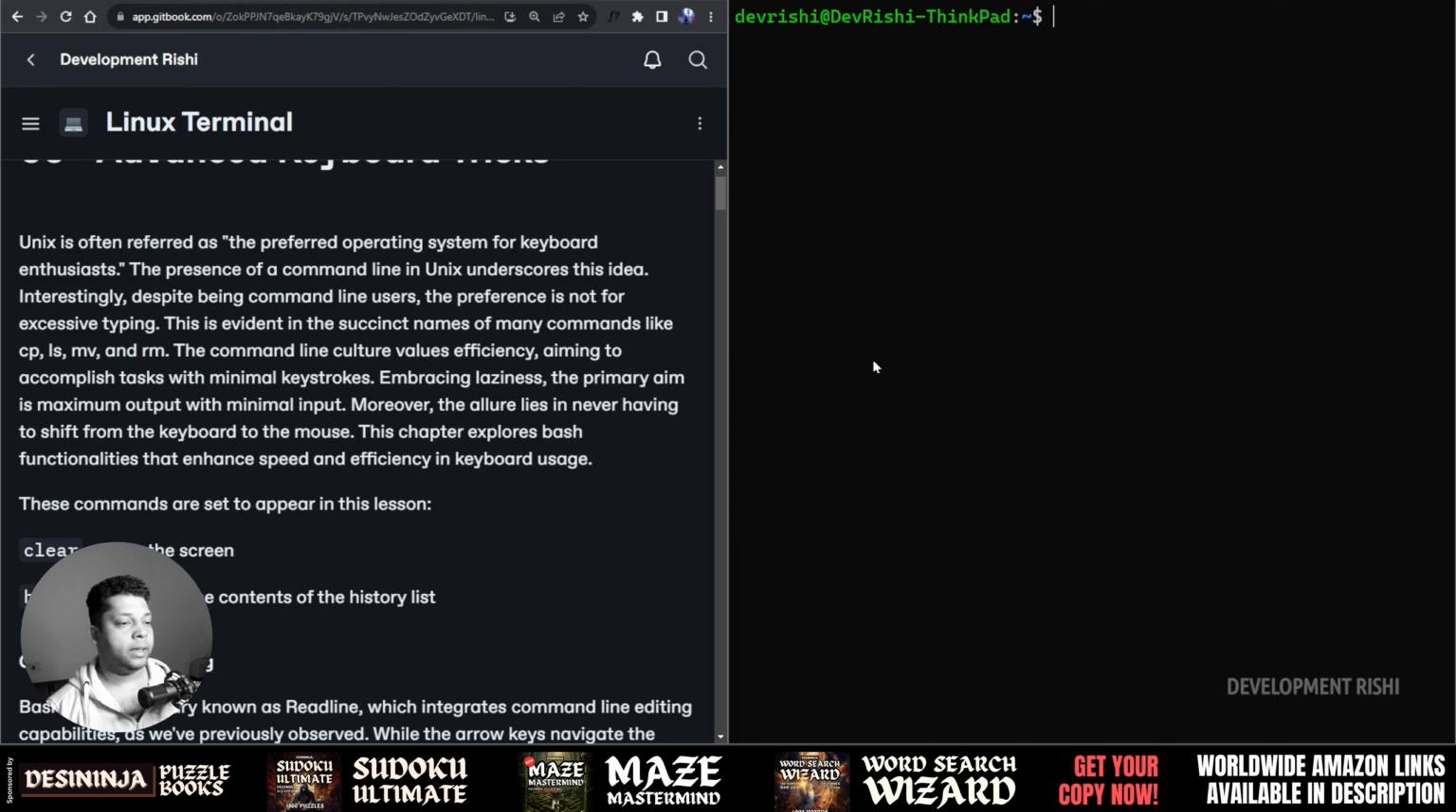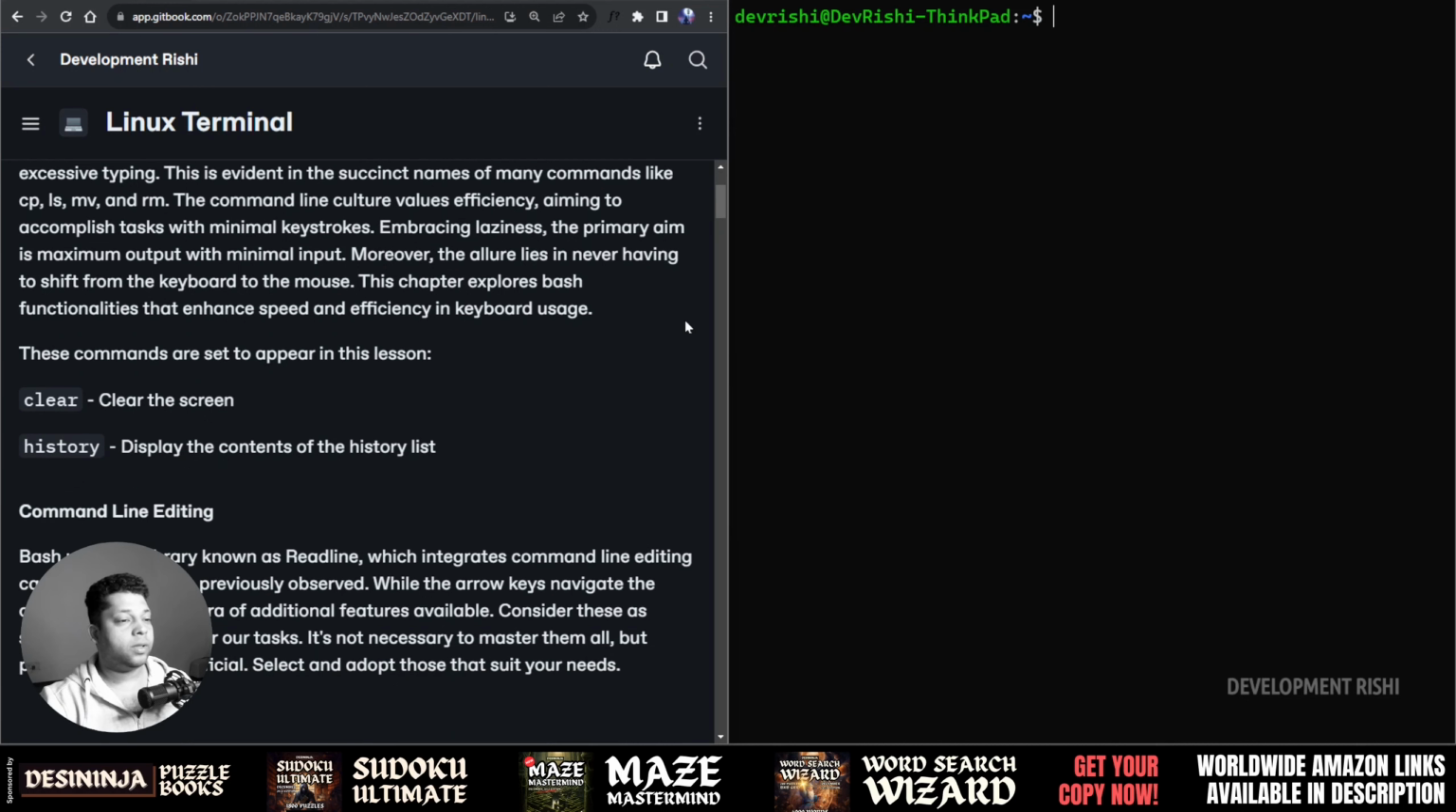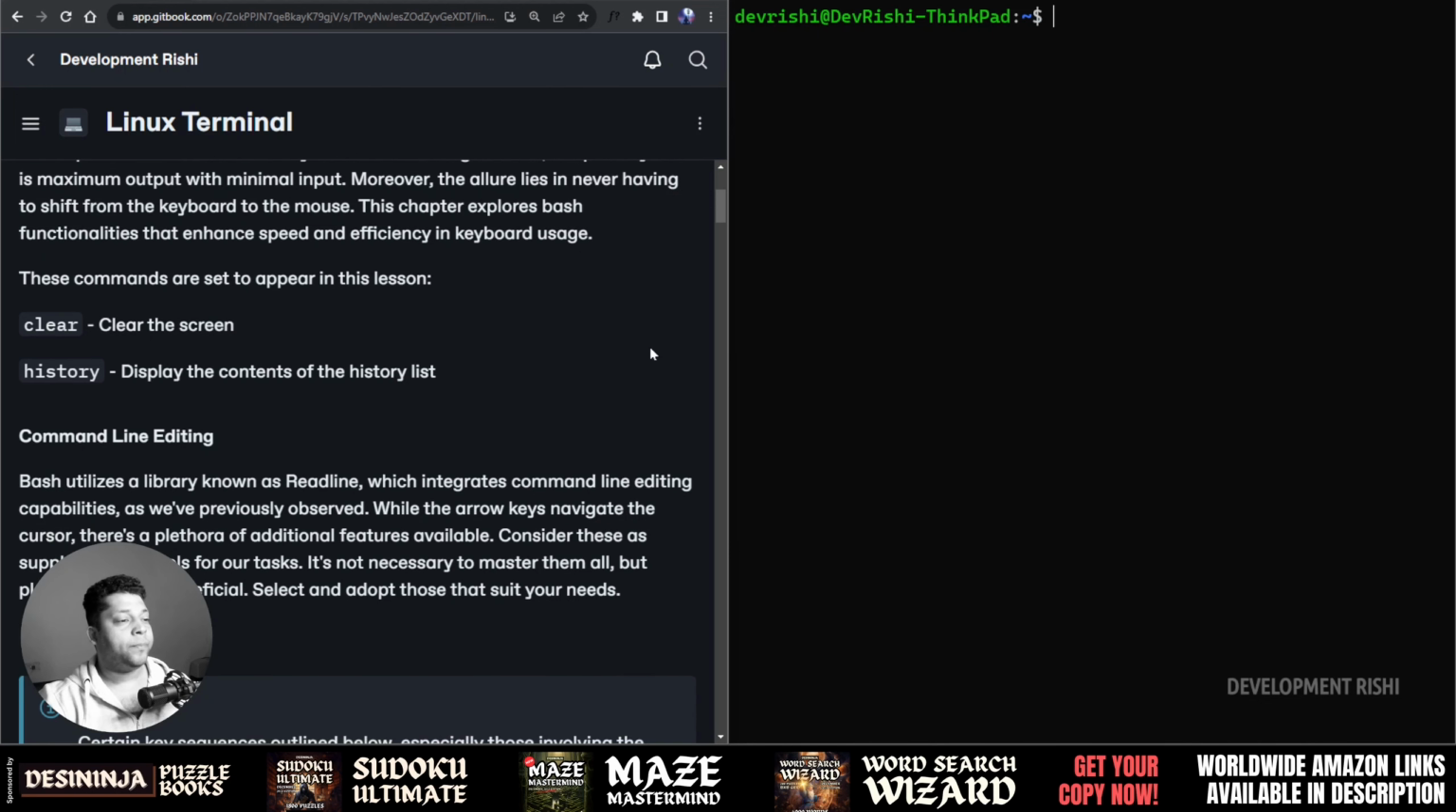The command line culture values efficiency, aiming to accomplish tasks with minimal keystrokes. Embracing laziness, the primary aim is maximum output with the minimum input. Moreover, the allure lies in never having to shift from keyboard to mouse. This chapter explores bash functionalities that enhance speed and efficiency in keyboard usage. These commands are set to appear in this lesson.